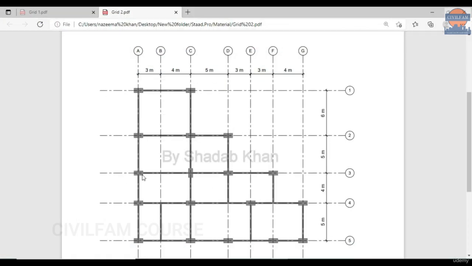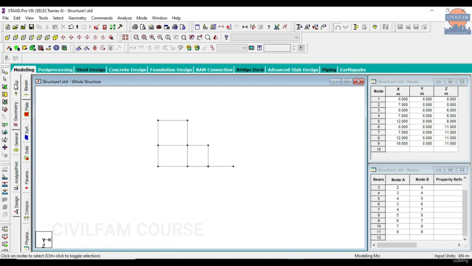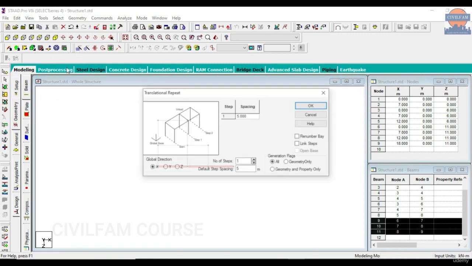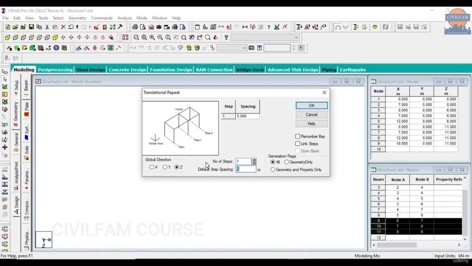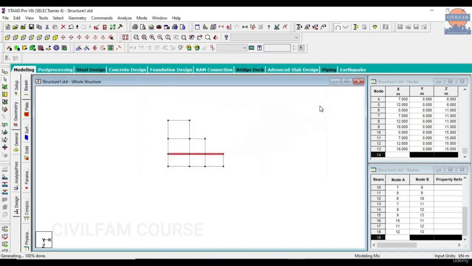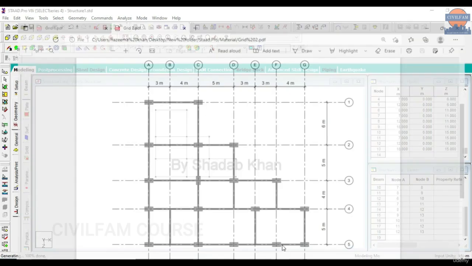Now I have to translate repeat this entire thing downwards. Let me select this whole thing. Then I'm going to translate repeat this whole thing in the z direction. By what distance? By 4 meters. So I'll give 4 meters here, do link steps, and OK. So far so good, right?